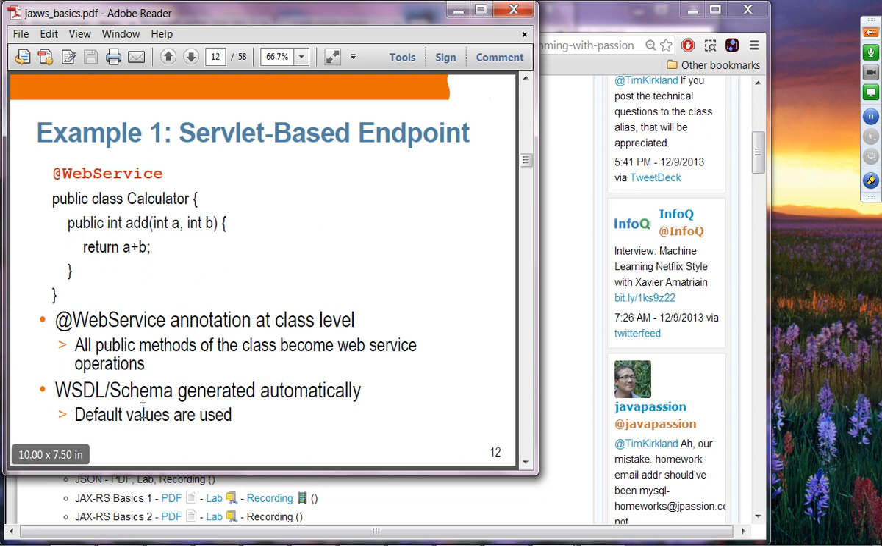The WSDL and schema will be generated automatically, and during the generation, default values will be used. The default values mean things like the target namespace, the name of the service, the name of the port type, and so on. And obviously, you should be able to customize those things. We are going to learn how we can do customization later on in this presentation.